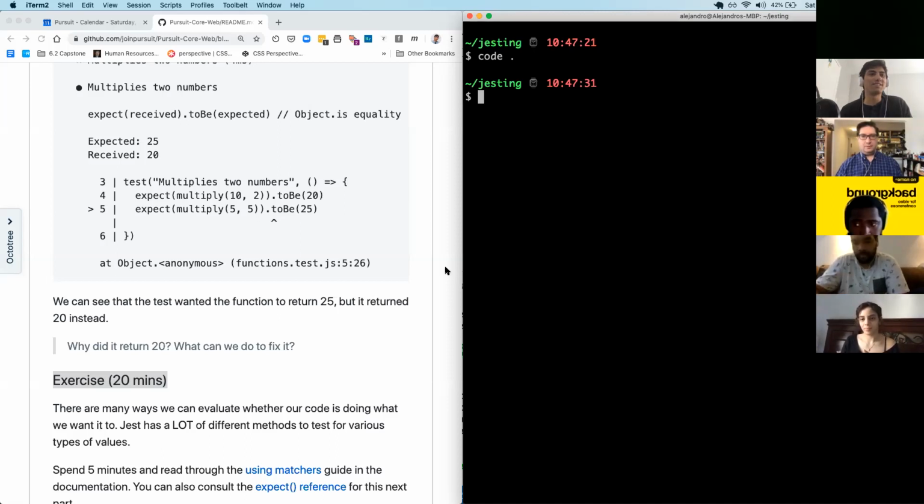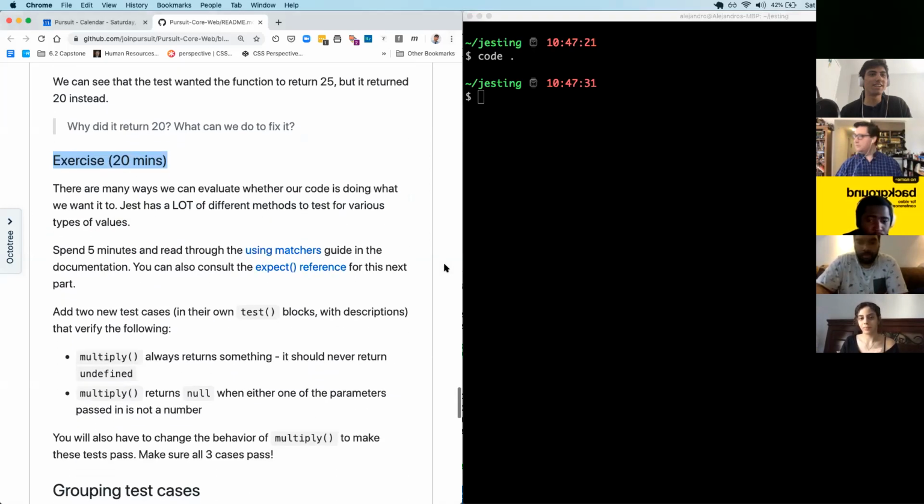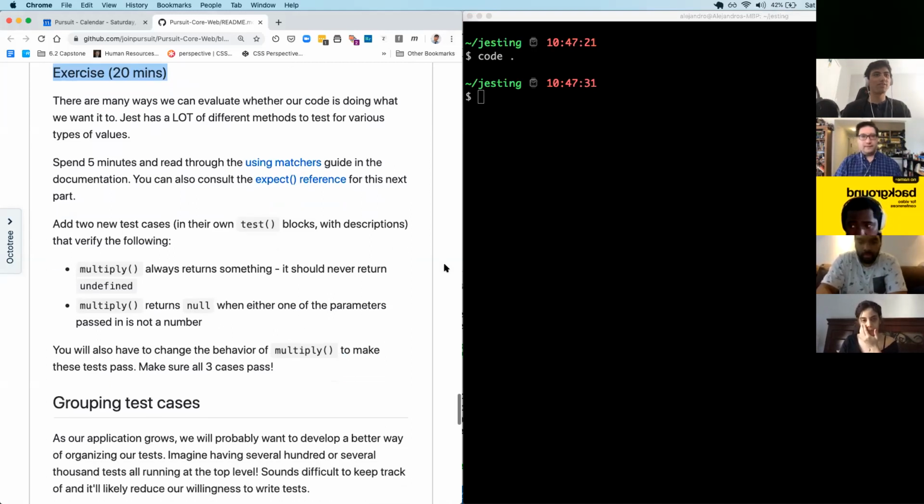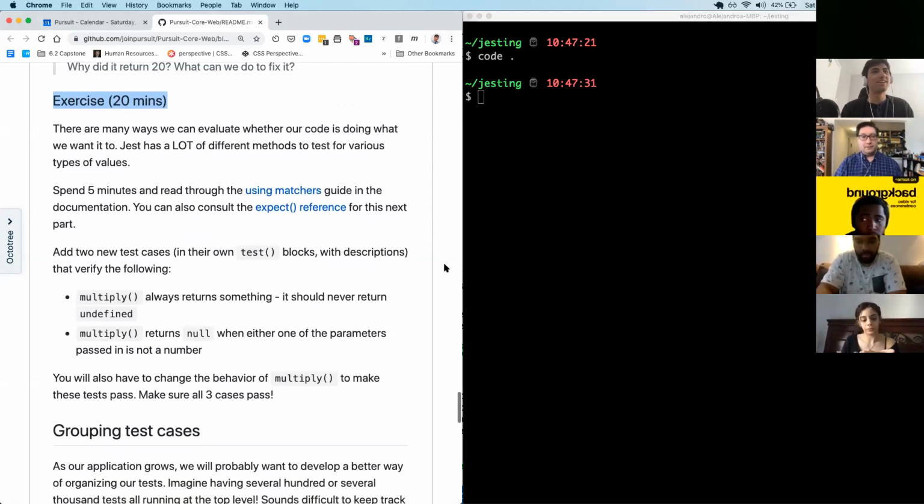Cool. Let's get back into this. I didn't realize that we basically answered one of the points here, which is returns null when either one of the parameters is not a number.